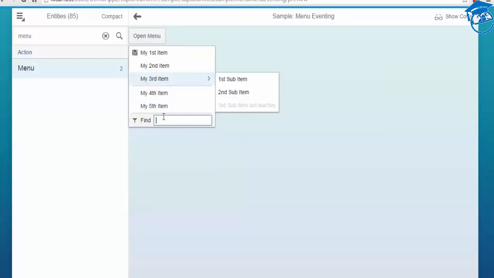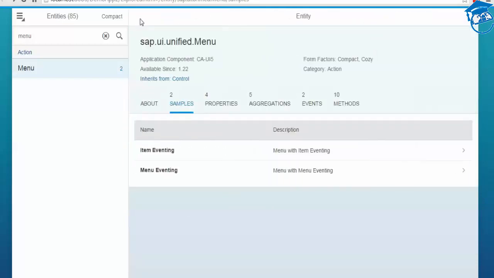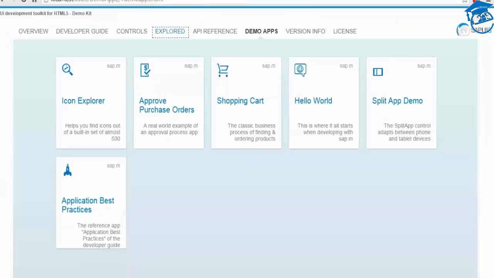The difference between these is that you can see the source code here, and you can make use of it. This is always in XML format. Why is it XML? Because they have followed XML throughout the demo kit. They have used XML views. That is the reason. So this is how you can make use of this explore.